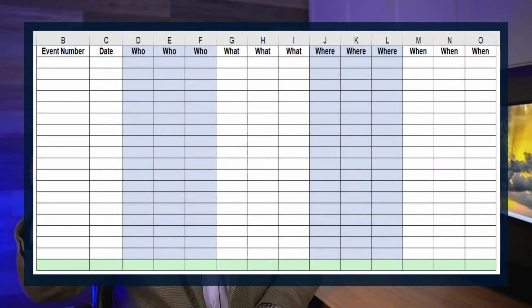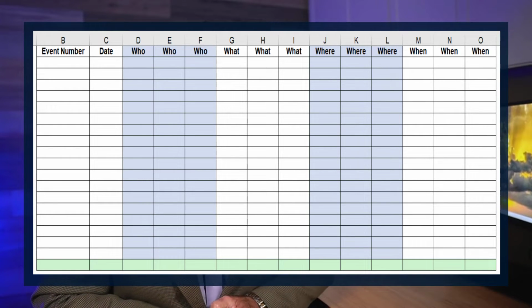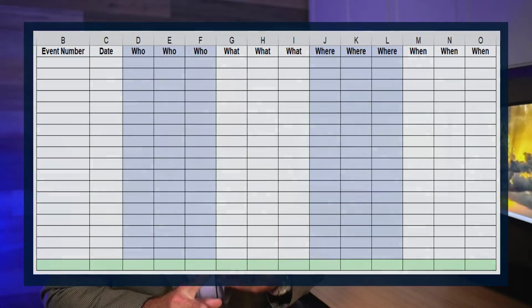So here's an example of a completed check sheet using our customer satisfaction example. So across the top, you're going to document the following: the unique event or incident number, the date of the event, and then columns to record each of the possible root causes organized by the 4 W's, who, what, where, and when.